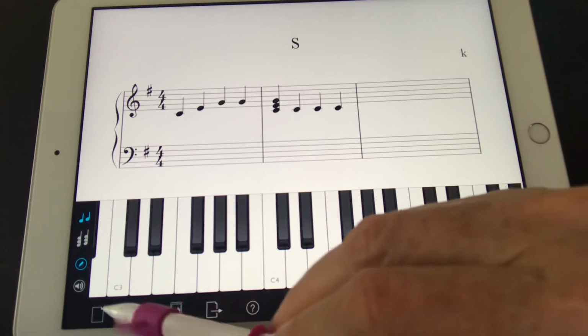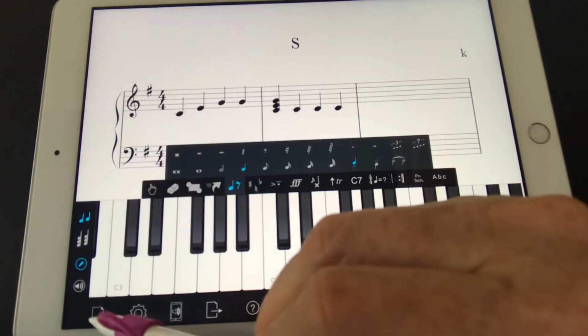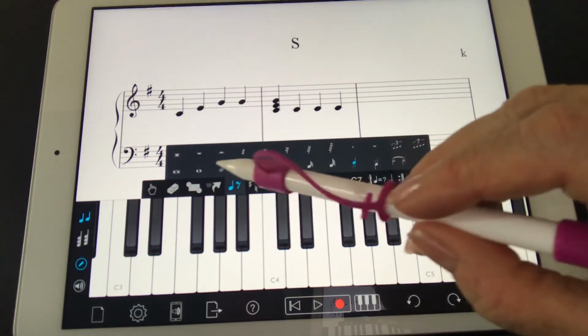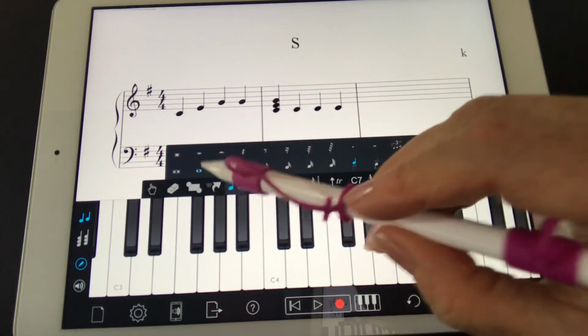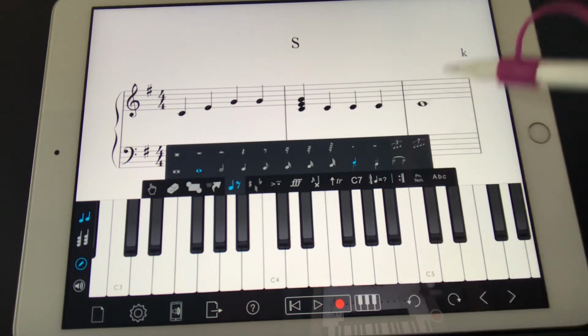Oh, let's get out of this. See, I work it just like you. I have to, okay, so that would pop this back up again, and let's end it on, let's make this C a whole note. Now remember, I told you C4 was middle C.